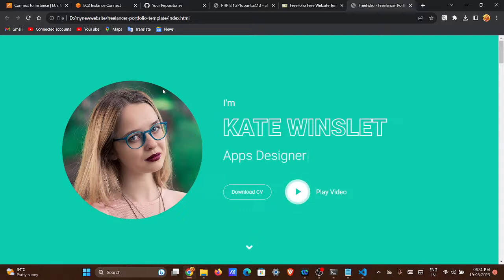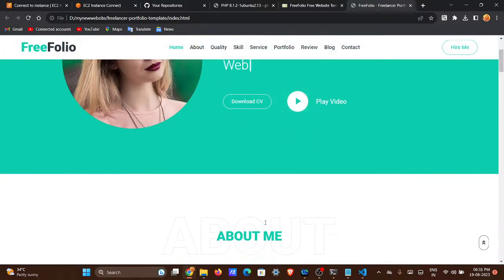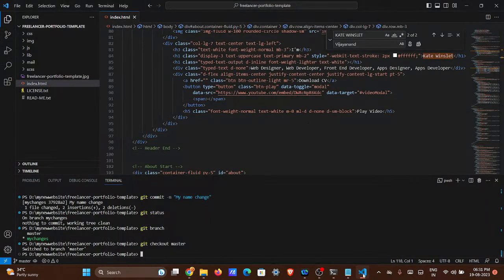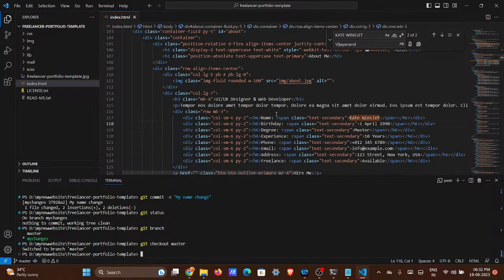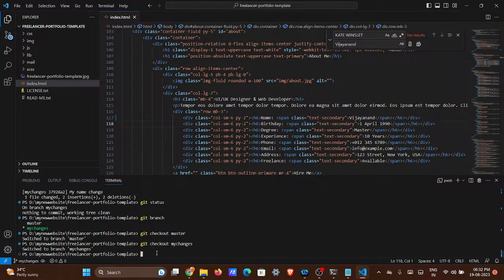Now, so we have done this. I have done these changes in my local. So you can do whatever changes you like. I just gave you a sample of doing a change, right? It's up to you whichever way you want to do the changes. So I will go back to my branch. I'll give git checkout my changes. So now when I give git checkout my changes, the branch has changed.